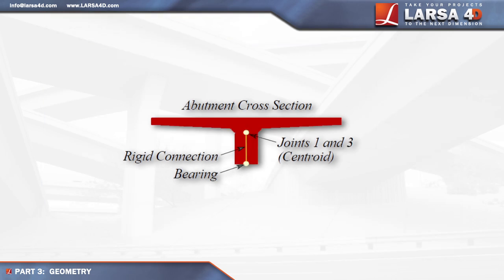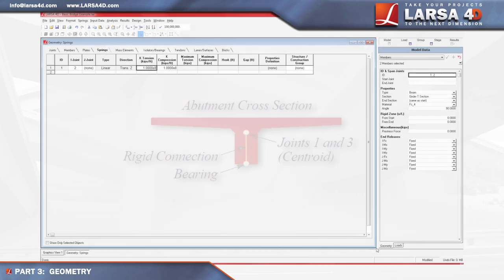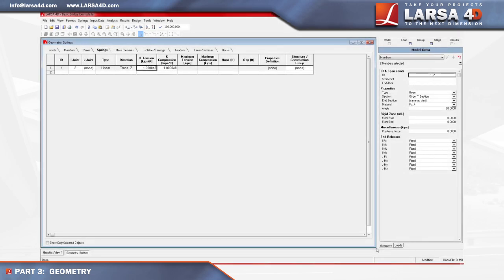The bearings are connected at the bottom of the girder's web. However, the joints in the model have been placed at the girder's centroid. To connect it to the centroid, it's necessary to place a joint at the bottom of the web and connect it to the centroid using a rigid member element. To find out the distance from the centroid to the bottom of the web, we'll use Larsa's Section Composer tool. Larsa's Section Composer tool is accessed under the Tools menu.